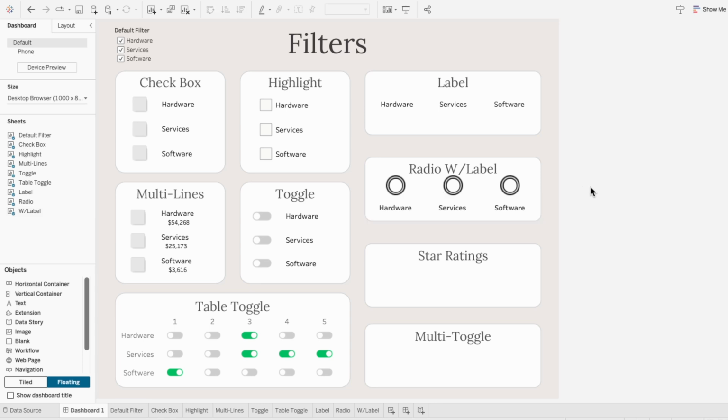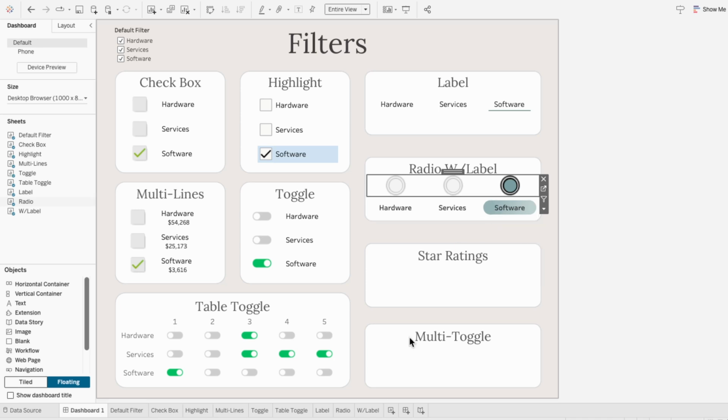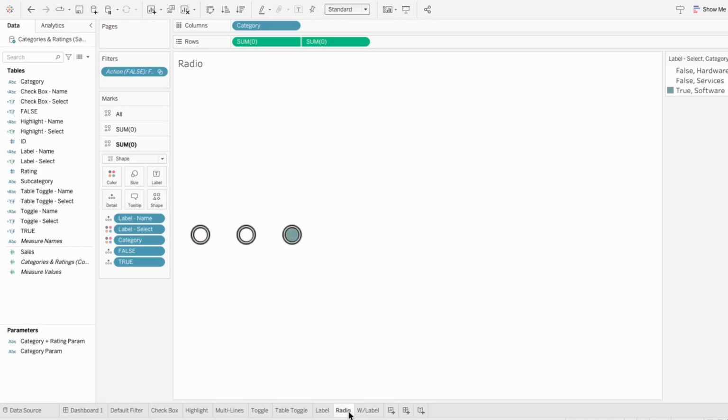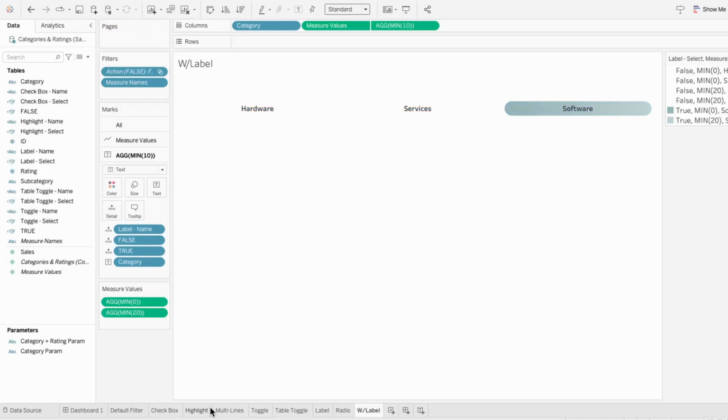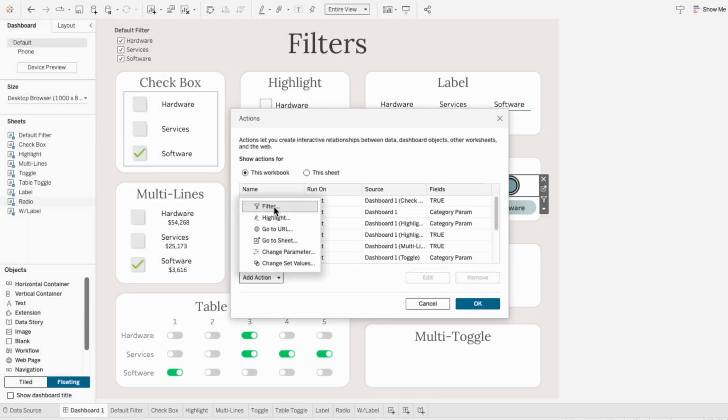And now we can use the radio or the label to act as a filter. But it's still graying out the other ones, so I'm going to go to our worksheets real quick and just check to make sure we have true and false within our marks. And then I'll go to Dashboard, Actions, and I'll add a filter action.